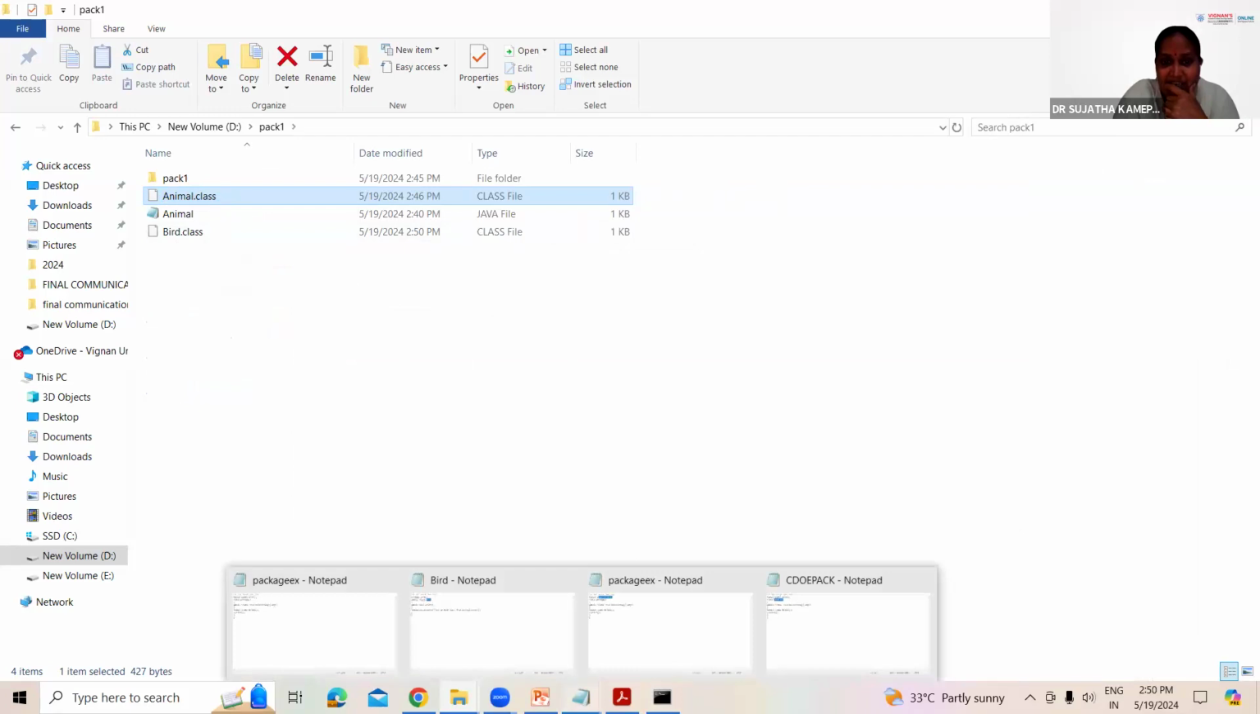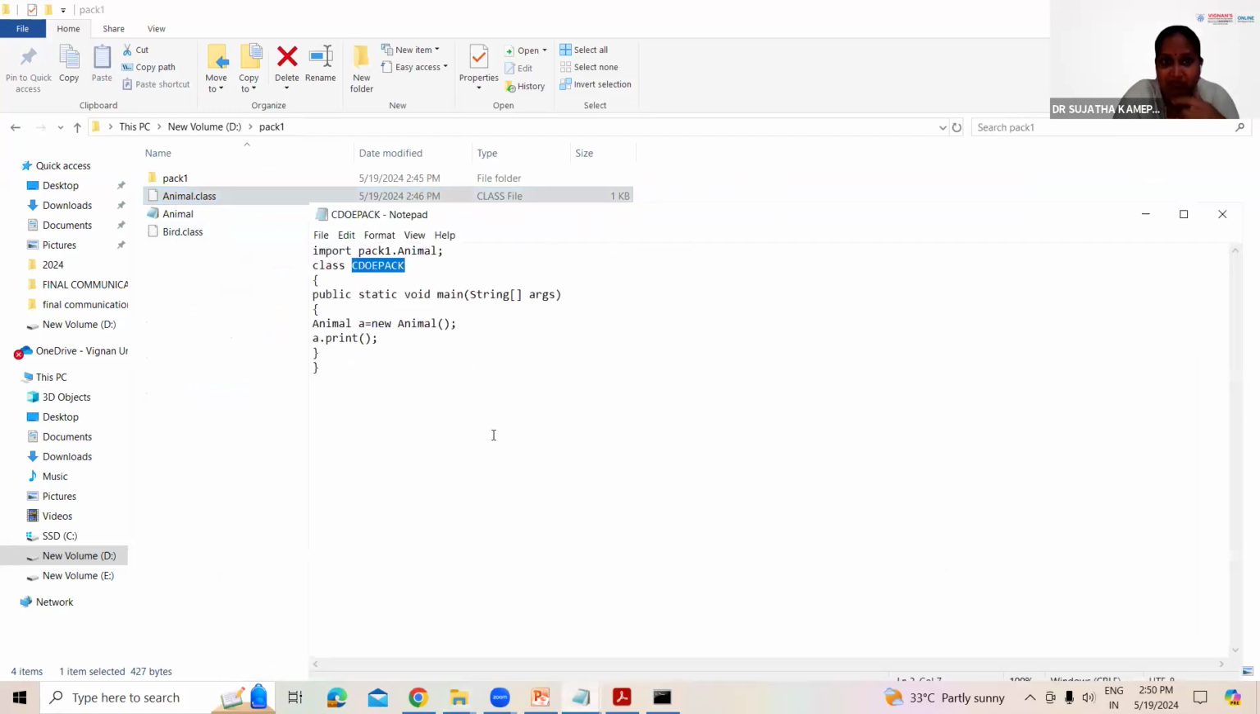Now, can I access Bird class in any of the other programs? Yes, we can. Now, here I am going to access that Bird class. Bird b is equal to new Bird. Now, here I am writing an object for that Bird class. Now, I want to access that Bird class print method. Print2. There I wrote the print2 method. Print2. Right. Now, I want to save this.